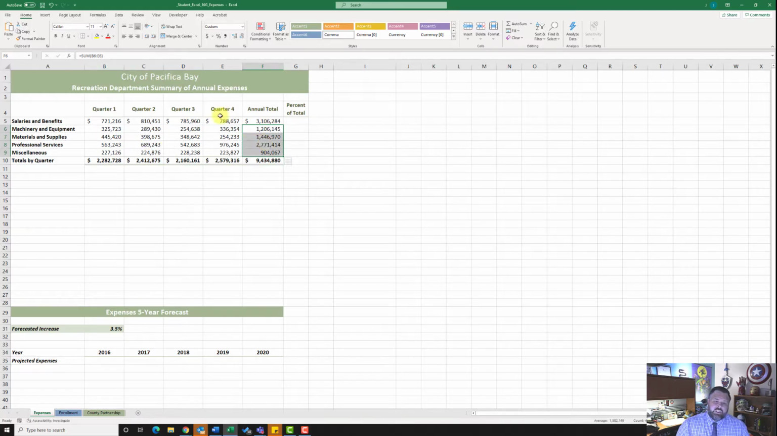So now in G5, it wants me to construct a formula that will give me a percent of total sales. So what I want to do is take our total sales of salary and benefits, and find out what the percentage of sales of the actual annual total, the entire thing. So I'm going to go ahead and construct my formula by hand.